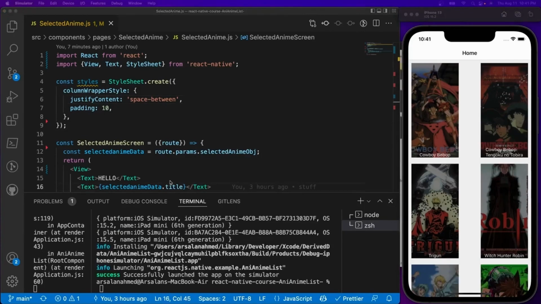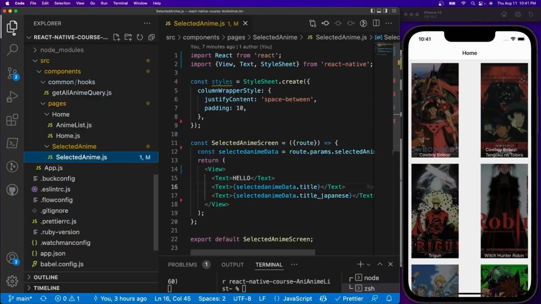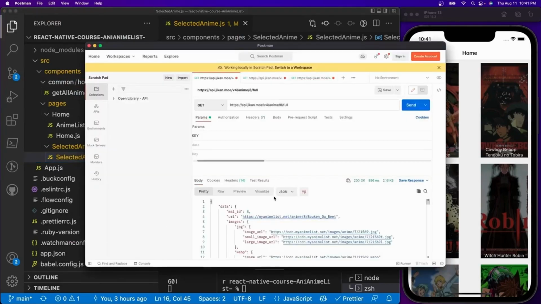Alrighty, so now what we're going to be doing is I'm going to minimize my terminal a little bit just so we have some more breathing room. And we need to create a hook that is going to talk to the API and get us all of the data from that specific API, the specific anime that was selected.